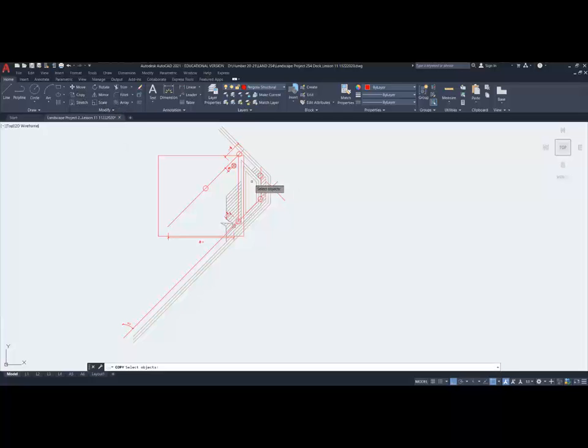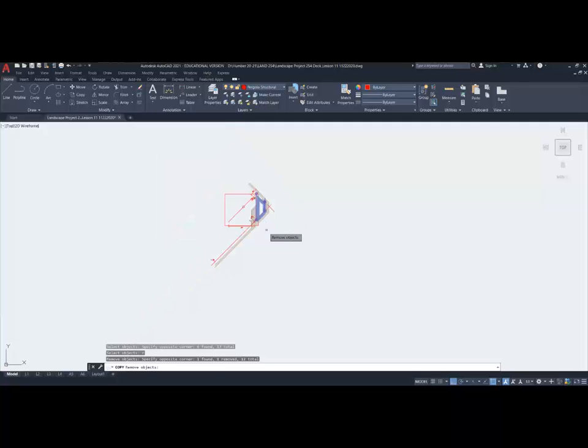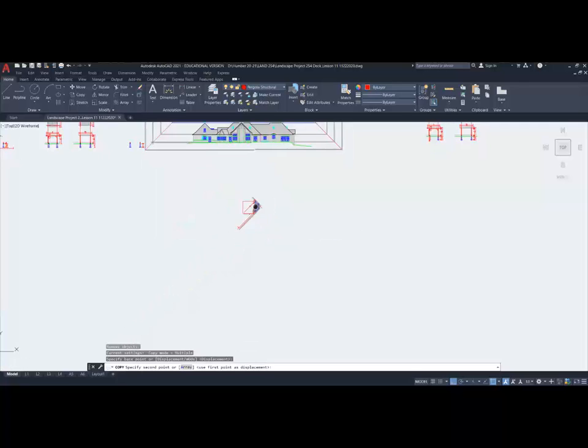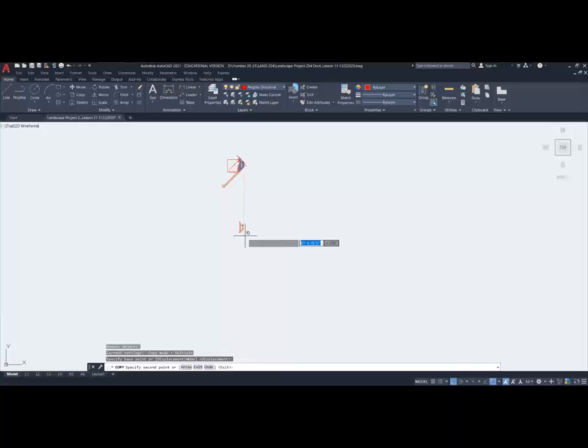So I will copy that beam and this beam. I don't need that, so we'll type in R and enter and remove that. I think I have everything I need. Looks like it. If I don't, I can always refer to that drawing. And I'll move that down here.